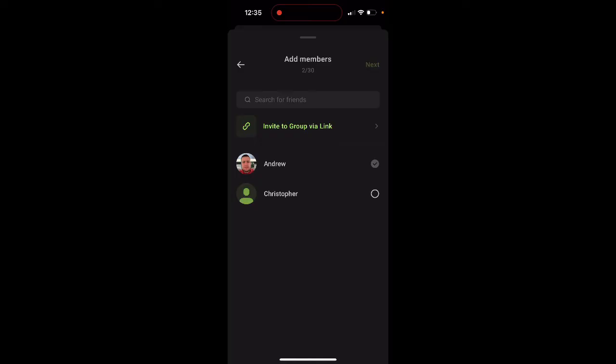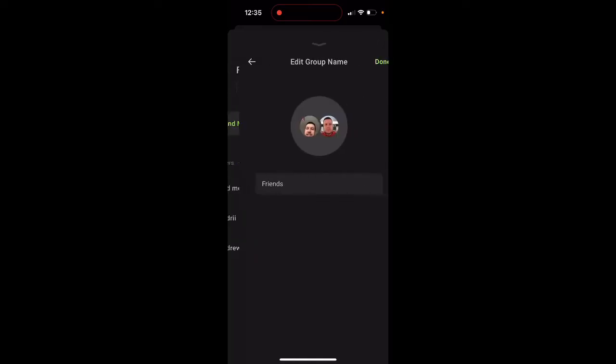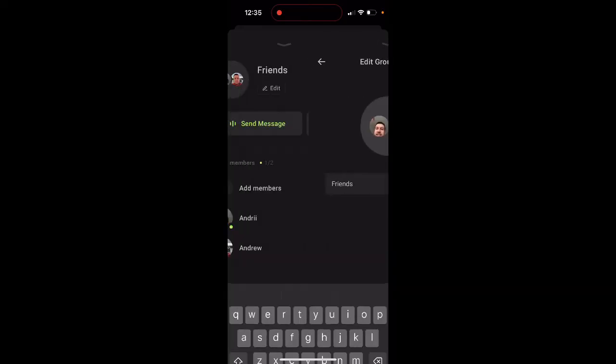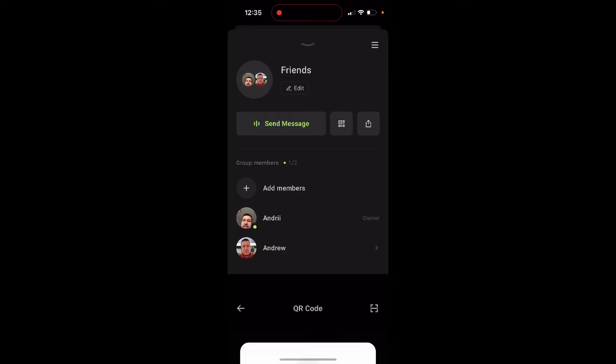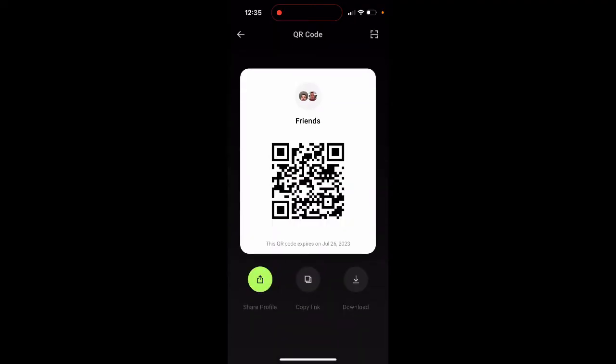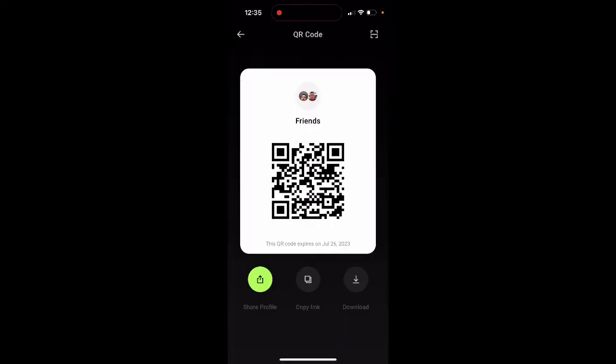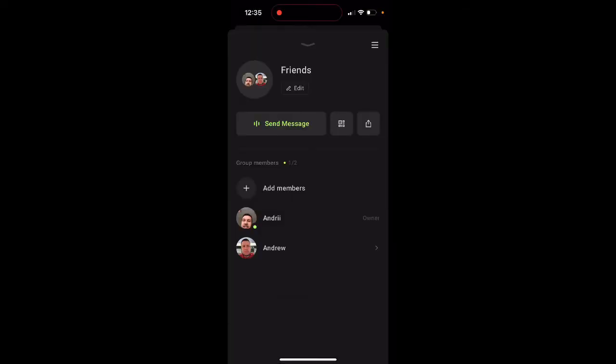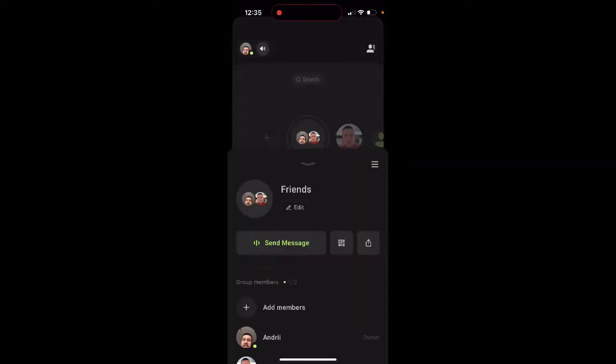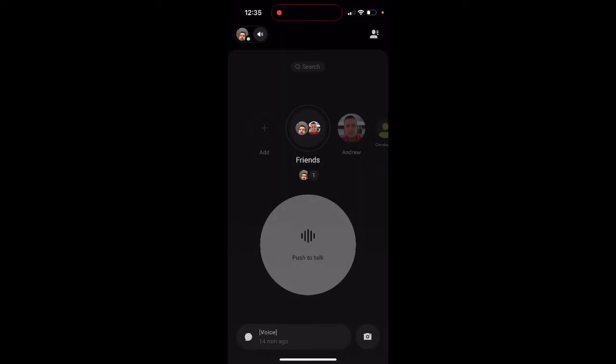Invite via group link. Then you can also edit this group, obviously rename it. You can also just create a QR code for this group, copy, download. You can use the QR code to scan it, or just use the scanner in this app. And then of course you can just send a message to this group like that.